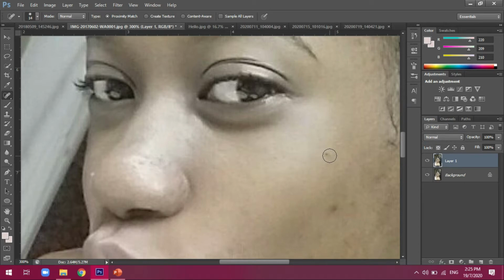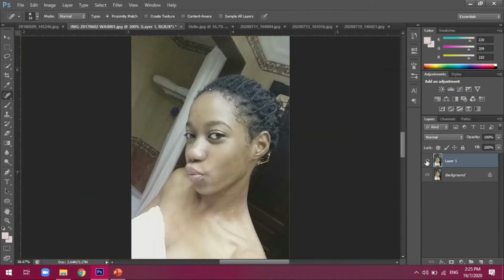And over here we have some more spots. I'm just gonna get rid of that and get rid of this one as well. And here is your before and your after.